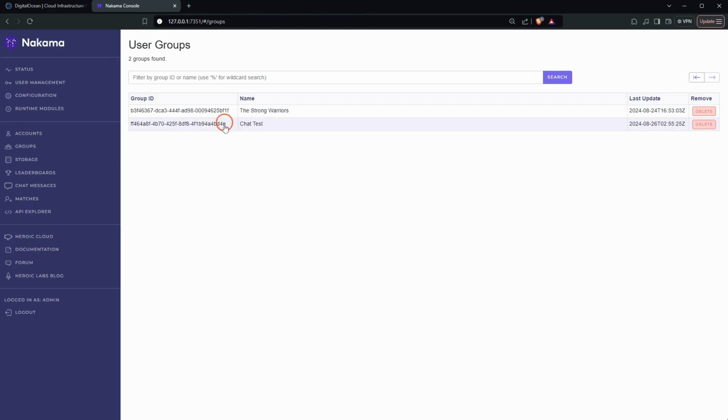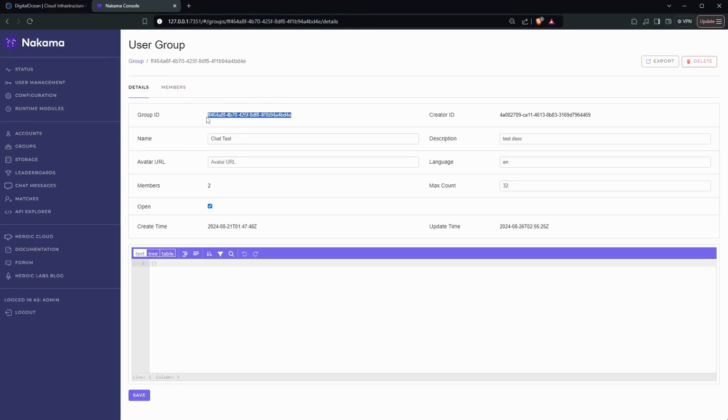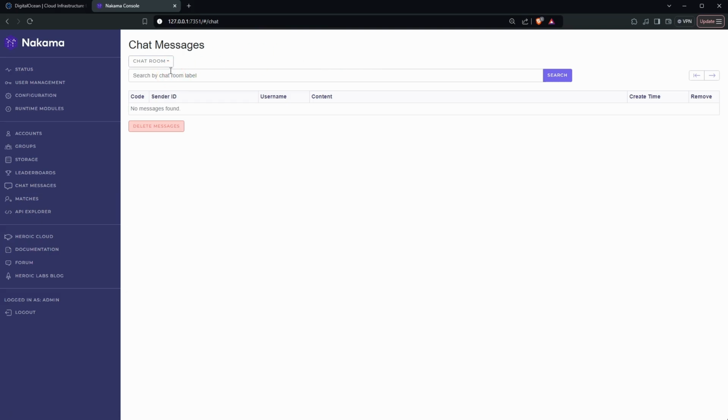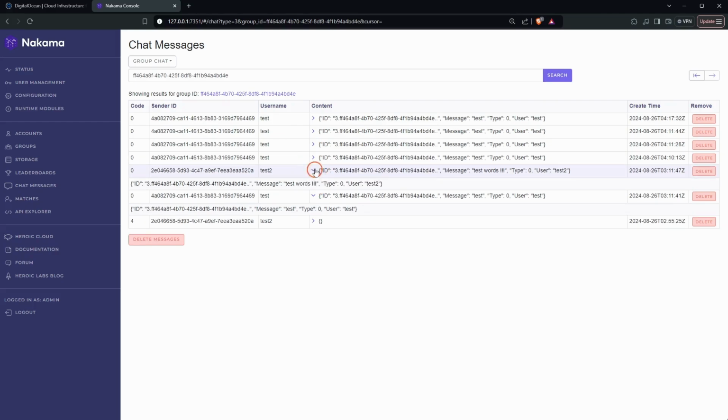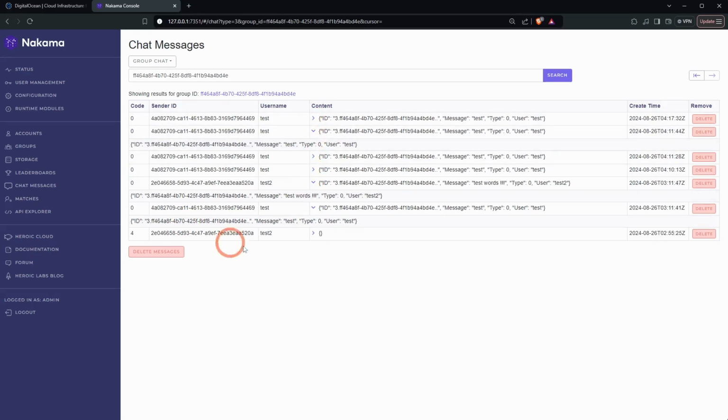So you can see if we look at chat test, our group identifier, if we copy this group identifier and we go to our chat messages and we go to group chat, we hit paste, you'll see here's all of the chats that have ever been done inside of that group. So you can see what kind of content's being passed around.